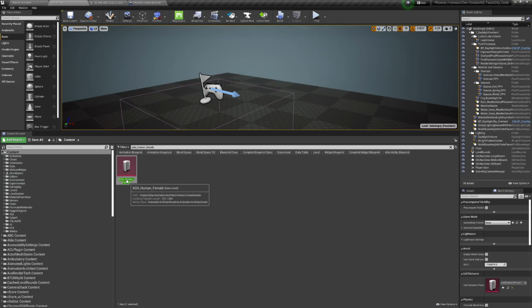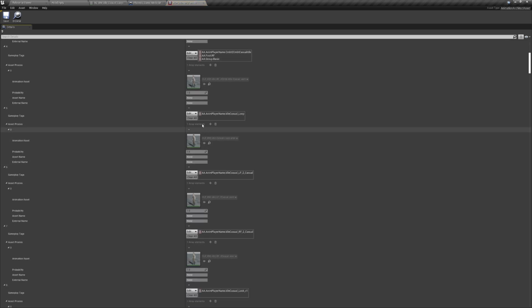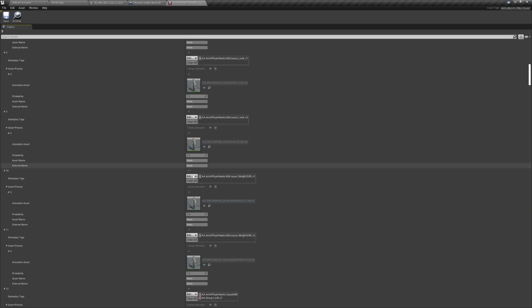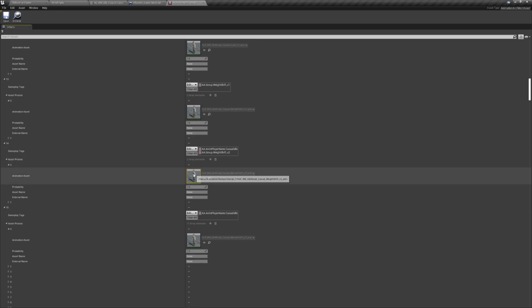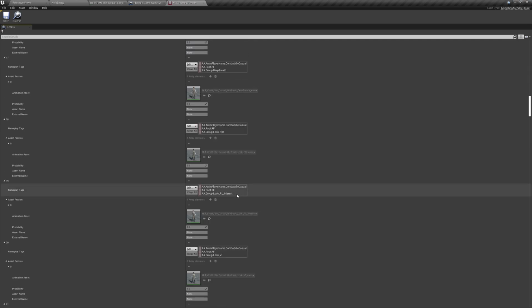Now I'm going to show you the female side, the female animations, using the ADA human female asset. The ADA human female asset holds the female animations, the female walk animation, jog, and sprint, and the idle breaks, and some of the combat animations.